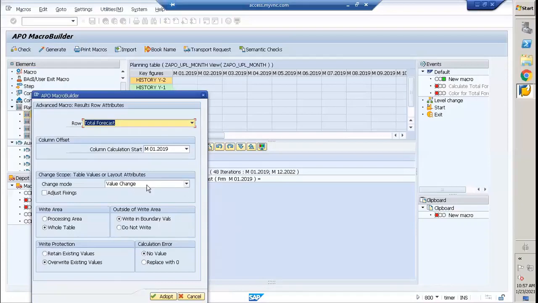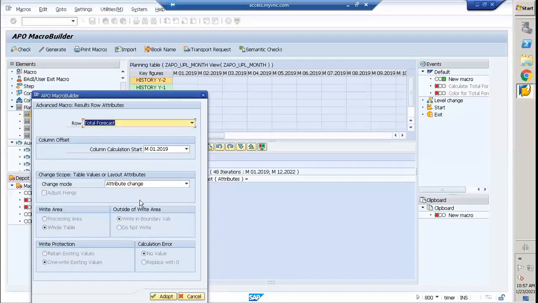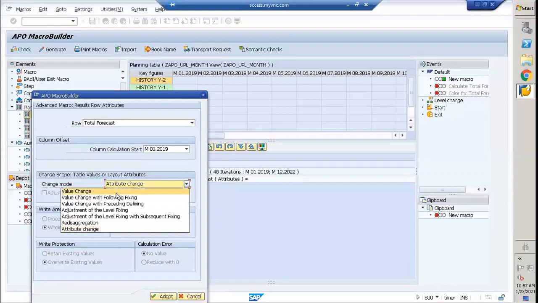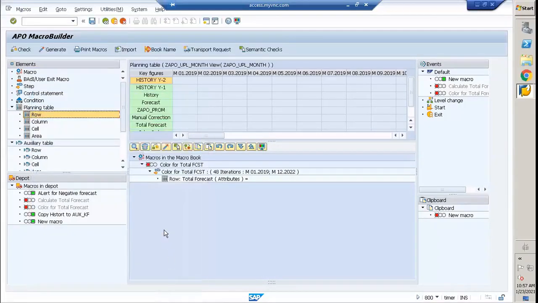Here, for change mode, I am selecting the attribute change. Previously we selected value change. The value change is only for the values. If you want to do the calculations, if you want to get the values, we select the value change option. Here I am going to select the attribute change option, which means apart from the values.